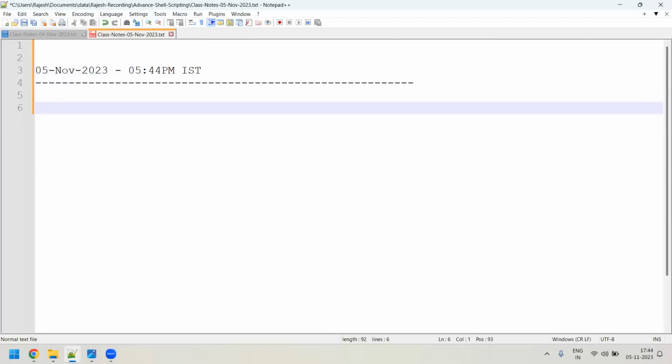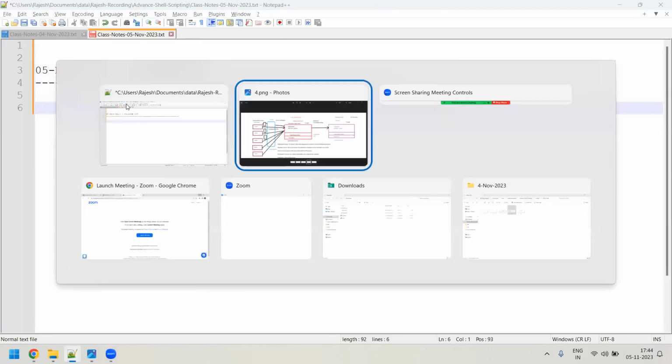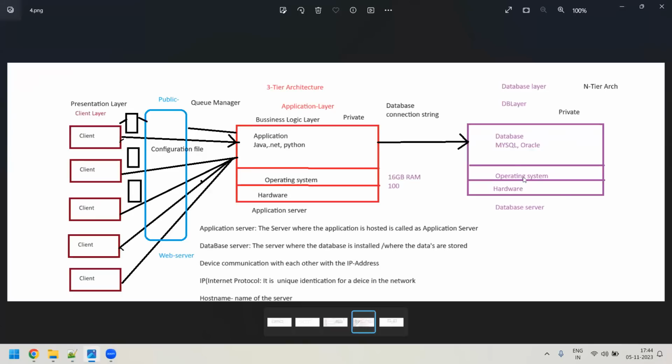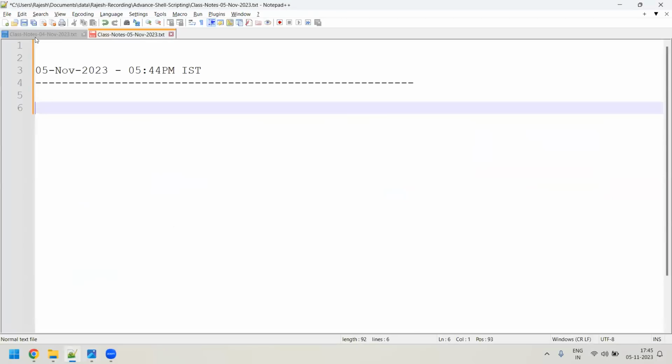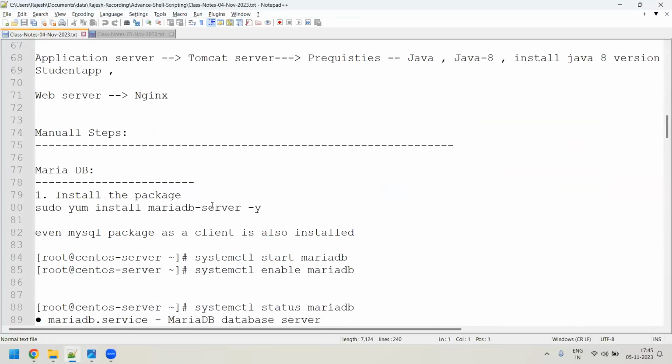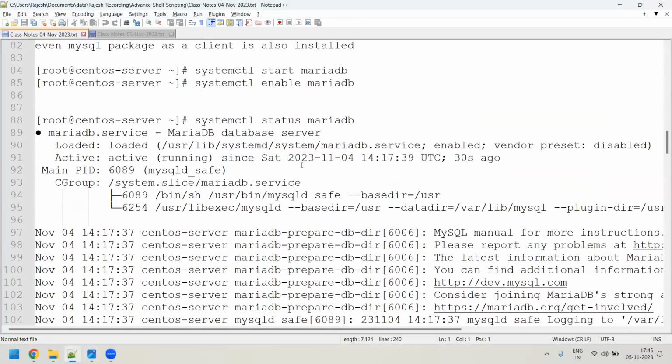We discussed this, and what we had discussed yesterday, guys, after this, was how we can install the database. Preferably we use MariaDB for the database. Similarly, for your application server, we use Tomcat. We installed Tomcat manually, and you could see that I have copy pasted all the logs and all the steps we did yesterday. So we completed installing everything manually.